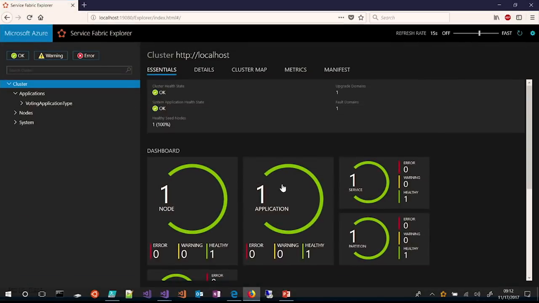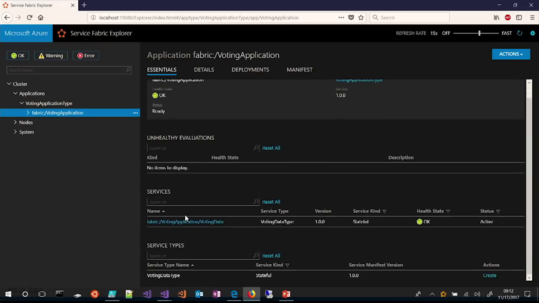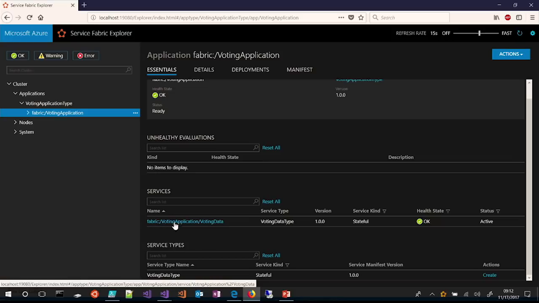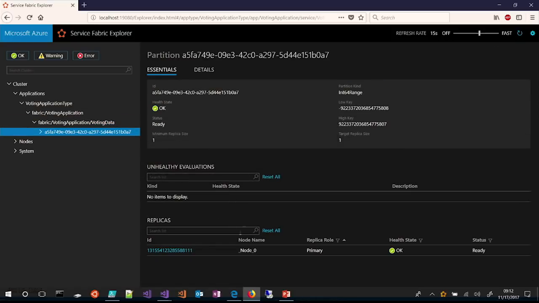Now remember, this is just a bare bones ASP.NET Core application. It doesn't really do anything yet, but we can drill down into it and see that it's already started up here. So this is the service that we've created, and if we drill down further, we have one partition in the service, and then this is our one primary replica of the service running. We only have one because we only have one node on this local cluster.